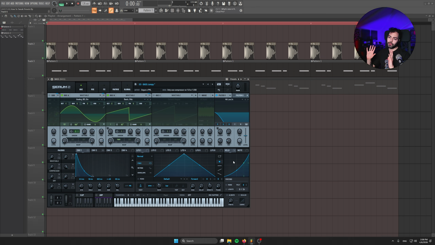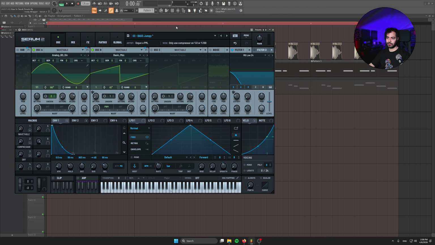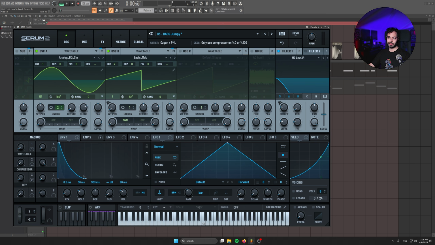You don't need to know that much sound design to tweak presets, but you gotta know the basics of the synth that you are using. And in this case, we are using Serum because that's the most famous synth out there. So let me just resize the window so you can see it more properly.